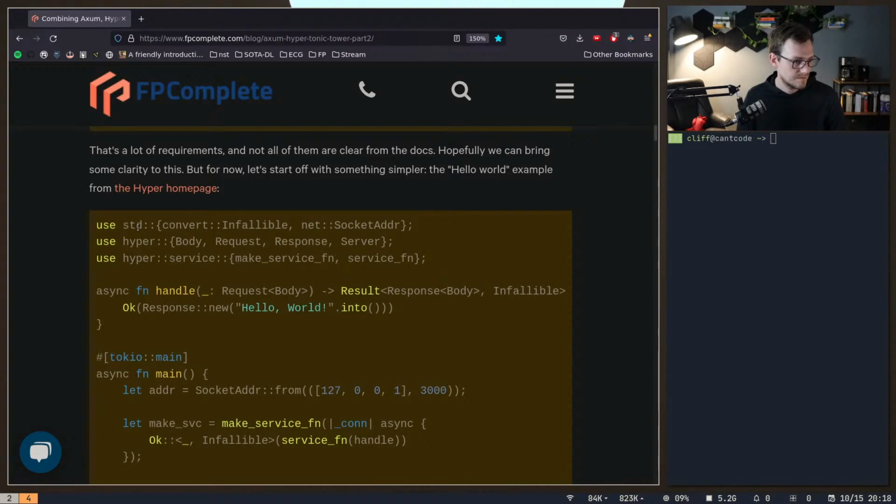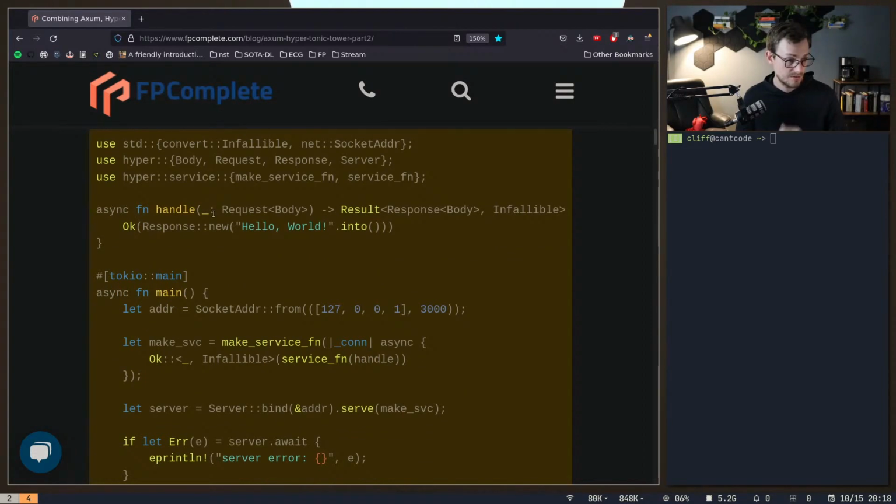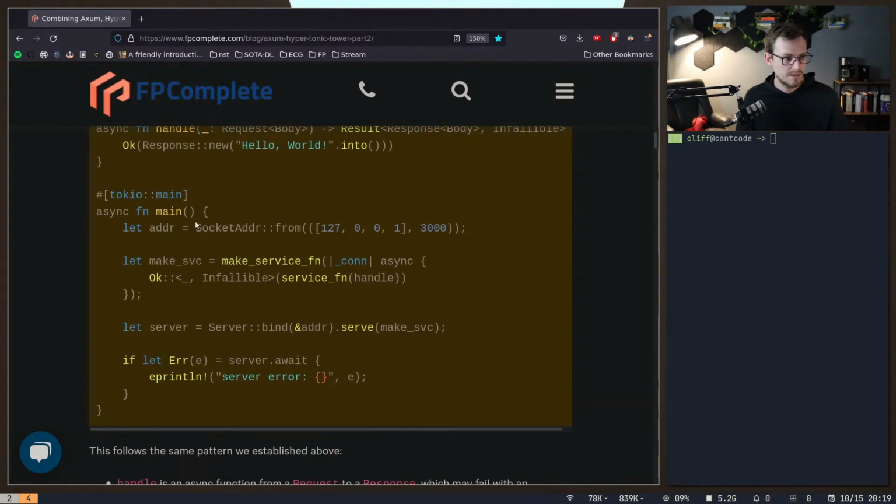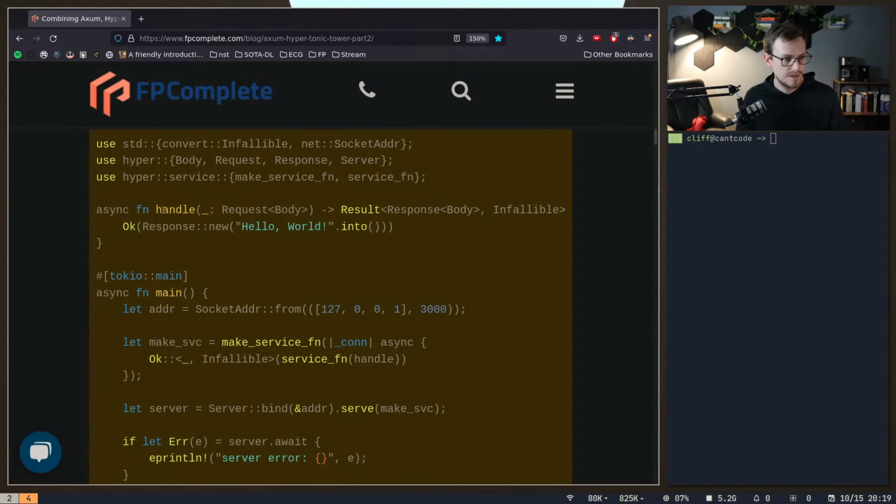So let's see. What are we doing here? std convert Infallible, net SocketAddr, hyper Body Request Response Server, service make_service_fn service_fn. Okay. Async function handle takes a request body, returns a Result of Response Body and Infallible. Okay, Response new Hello World into. Tokio main, async function main, socket address. This make_service_fn takes a connection to a closure. Async says okay, Infallible service_fn handle. And then our handle is just going to take a request body, and then no matter what it is, we're going to return the response Hello World.